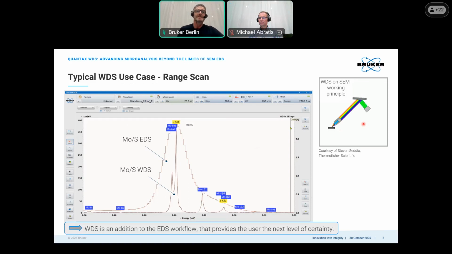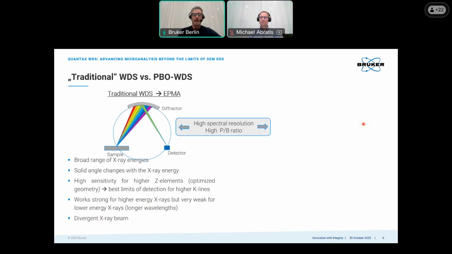So WDS is an addition to the EDS workflow. It comes on top of your EDS and can provide the user the next level of certainty. In common language, WDS refers to traditional or classical WDS, which is used on electron microprobes. This instrumentation provides a very high spectral resolution and a very high peak-to-background ratio.